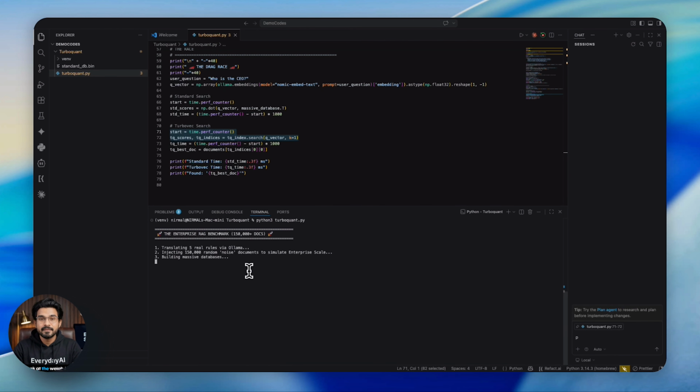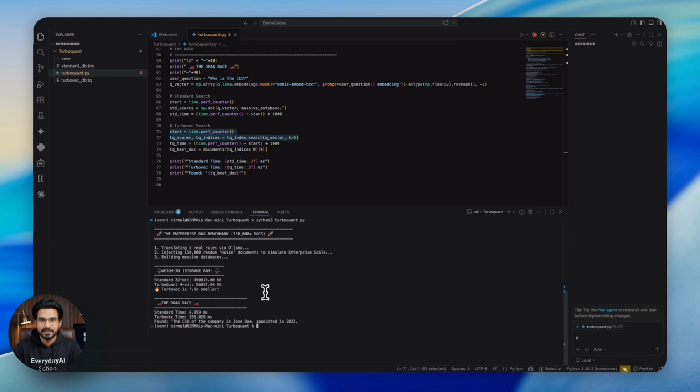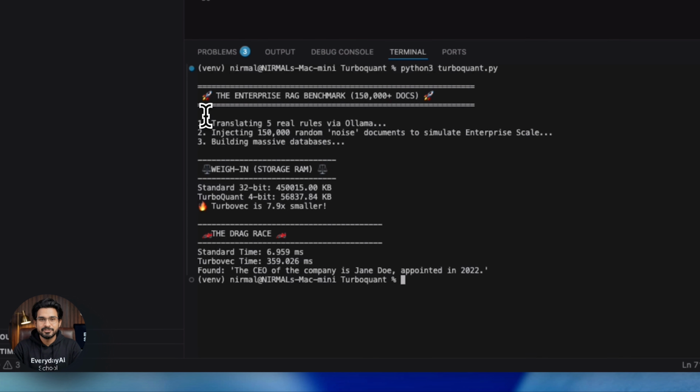Watch closely. Look at the weigh-in. The standard database is nearly 450 megabytes. TurboVec is just 56 megabytes. That is an 8x reduction in server RAM. But look at the race times. Standard math took about 7 milliseconds. TurboVec took over 350 milliseconds. It is completely crawling. Did Google's algorithm fail?